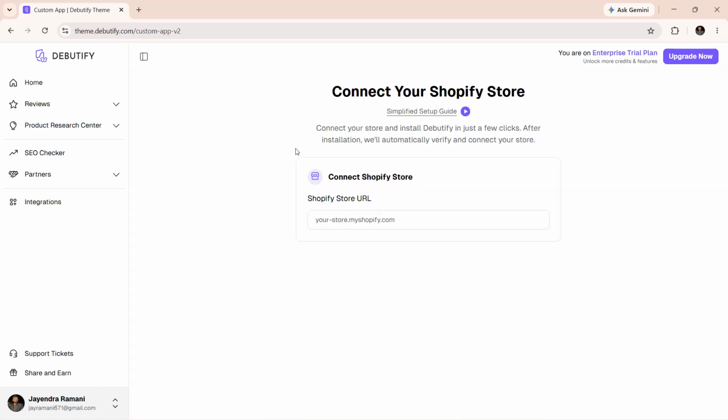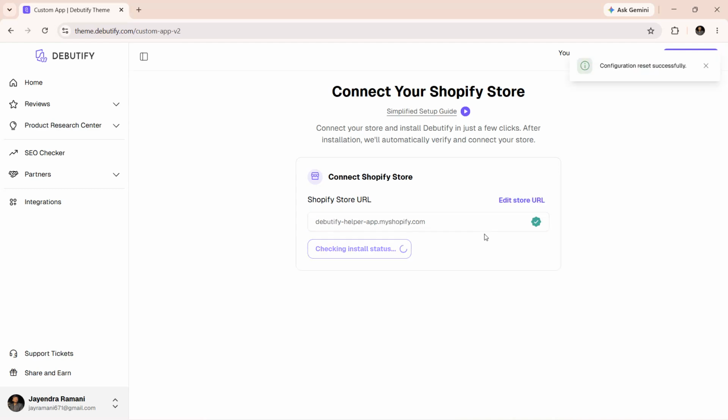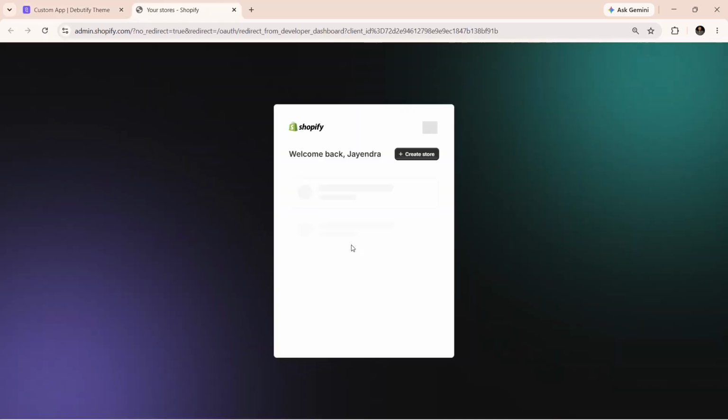Shopify Store Connection page will open. Enter your Shopify store domain, and the system will automatically verify the connection and retrieve your Shopify store name. Next, click the Install Debutify Helper App button.